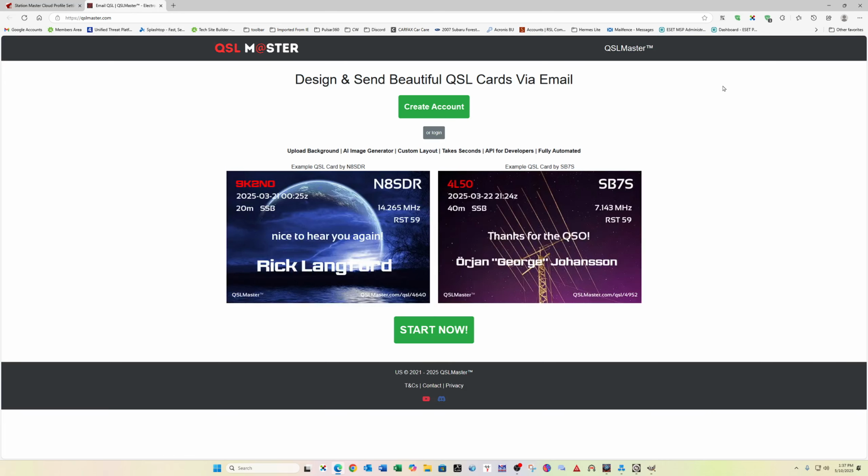This application allows you to upload custom backgrounds. You can create an AI generated image as well. You can do custom layouts, and there's an API for developers. So if you're developing applications and you want to have that tie in with this, you can do so. It's fully automatic when you use it with Station Master Pro. When you log a contact, like I said, it creates an EQSL card for that contact and sends it off via email to their listed QRZ email address. All right, so I already have an account, so I'm going to log in here.